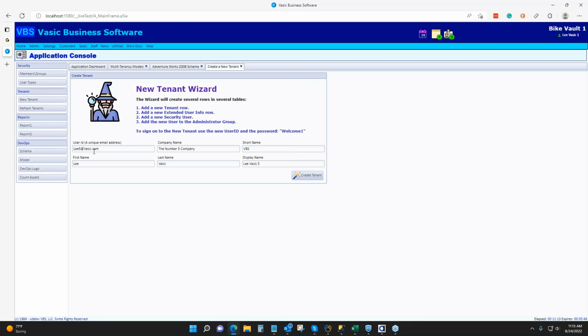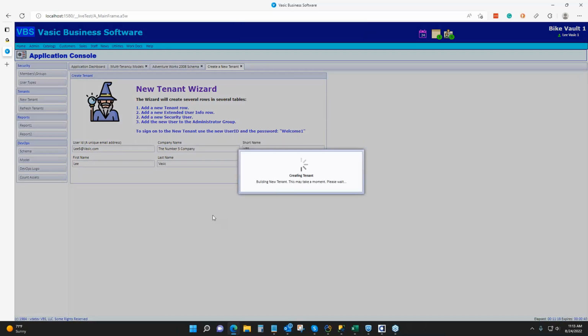If I click on this now, I just filled this in so I don't have to type it all in, but you've set it up now, and when you say create, it's creating the tenant.